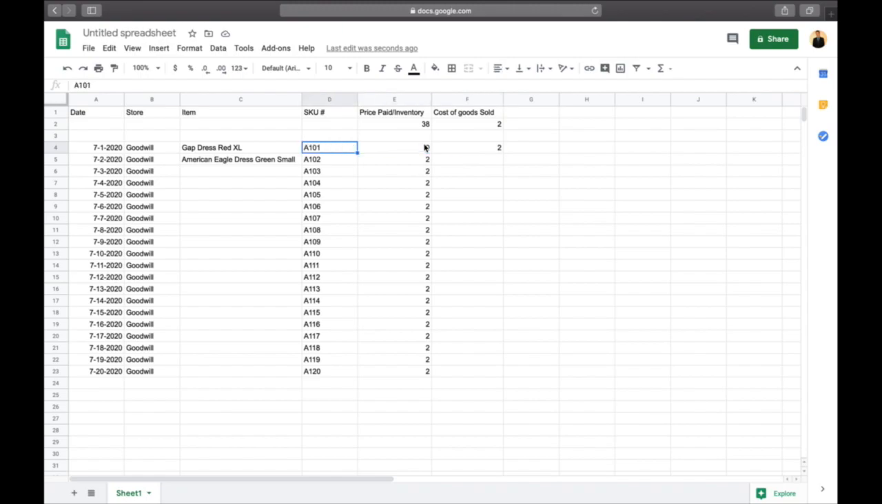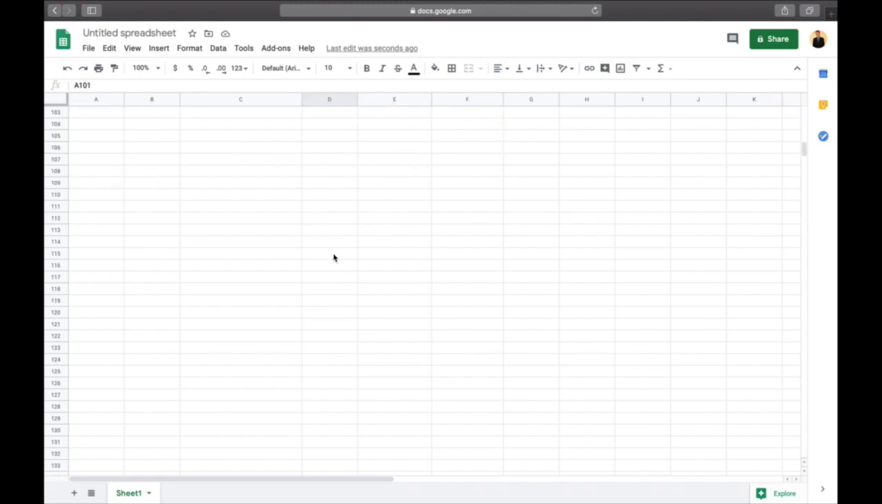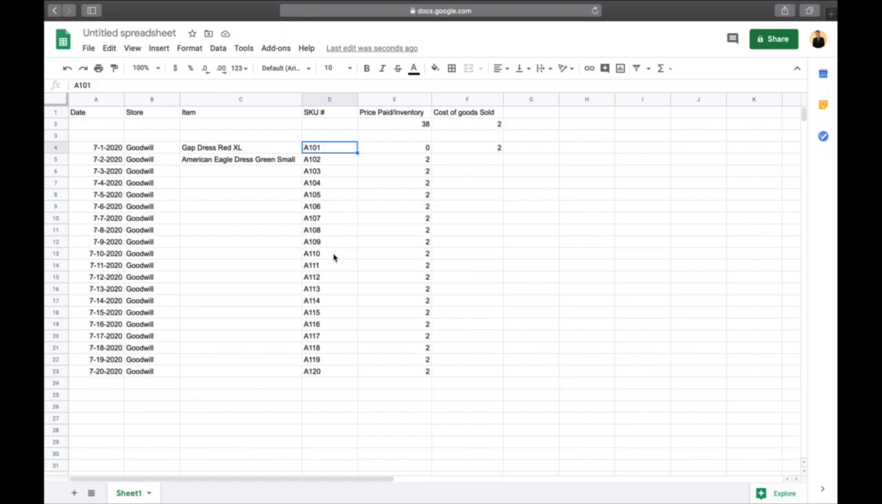Now, the reason that it's so important to have SKU numbers is because what happens when you've bought hundreds and hundreds of items and you have multiple red dresses from Gap? So maybe they're both the same size, but they have different styles or designs. You want to know exactly which one to change out, what you paid for it.